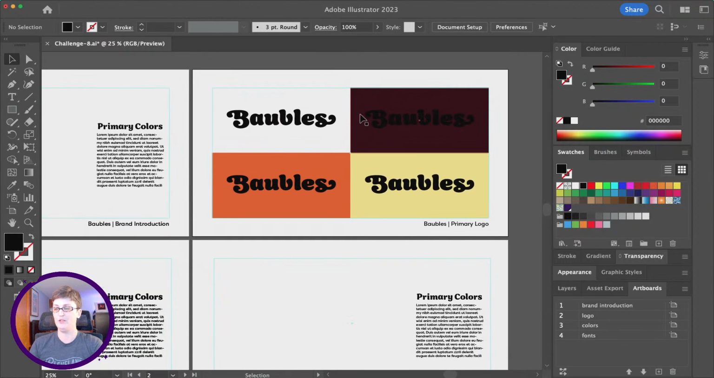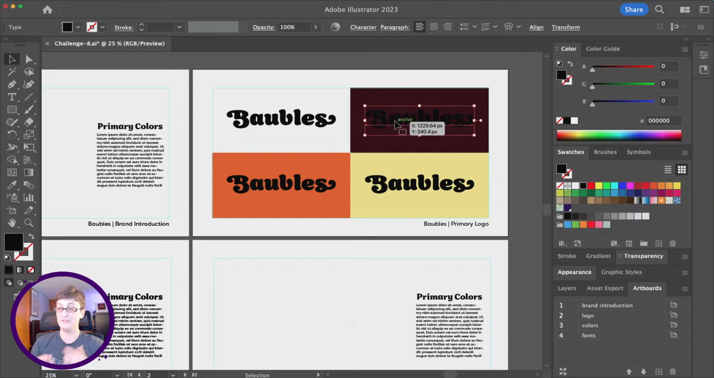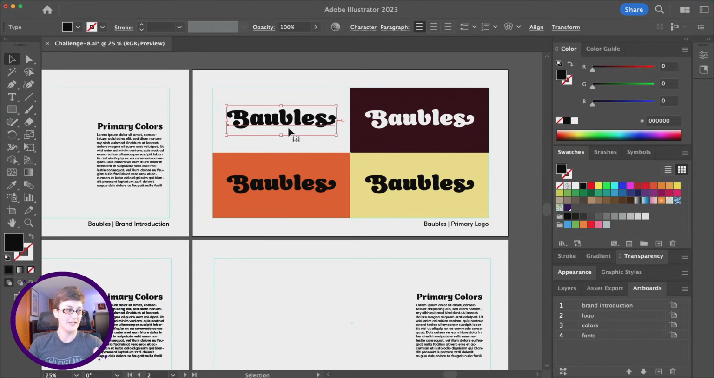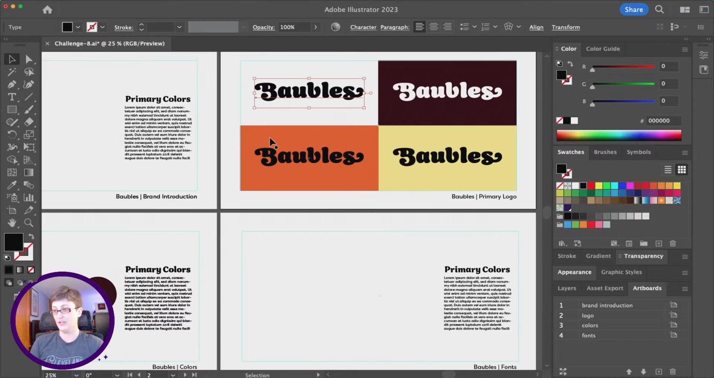Alright, now I've got a couple of examples in here. We can start to fix the contrast issues. So I'll select this one over dark, it's really hard to see, and I'm just going to change that to be white. So we've got one color black, one color white. We know what it looks like over the different colors.